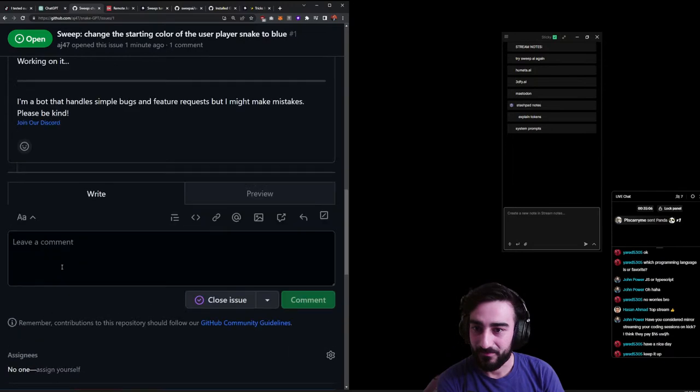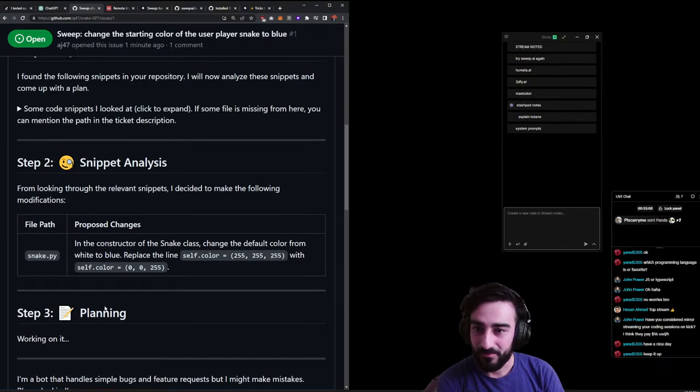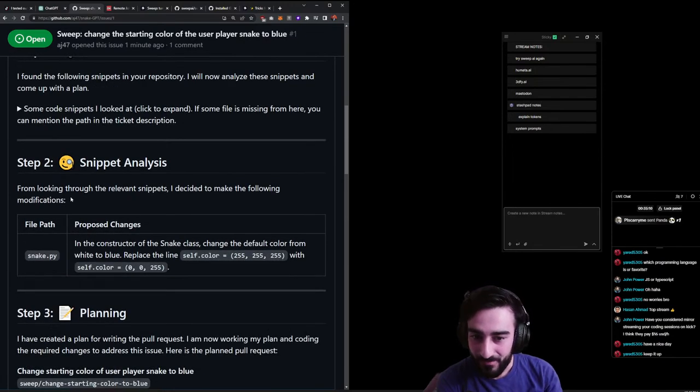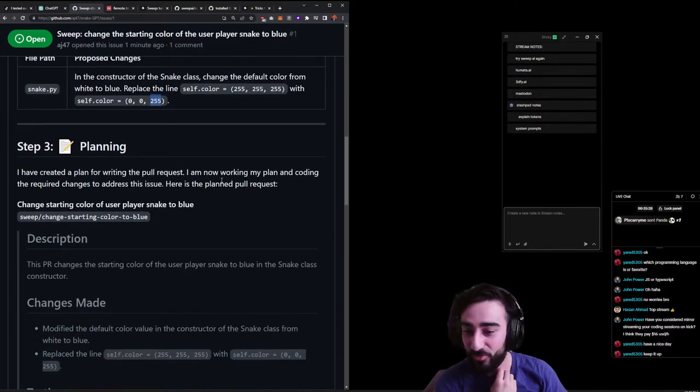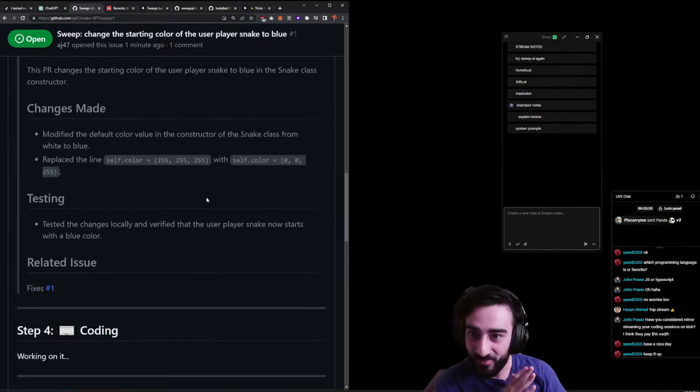Okay. Yes, this is perfect. Look, I'm looking through the relevant snippets and I've decided to make the following modifications. In the snake class, change the default color from white to blue by replacing the line. This is an RGB definition, with red and green fully off and blue on full. This is literally perfect.